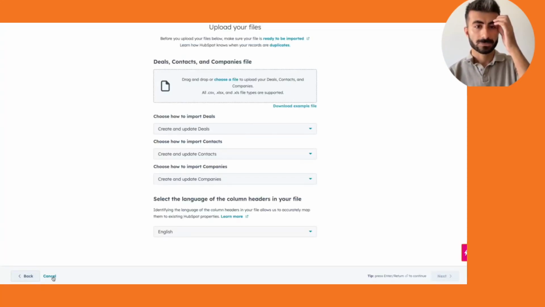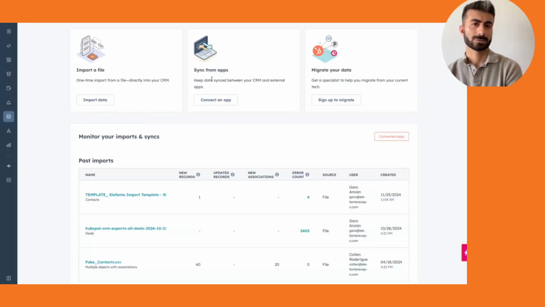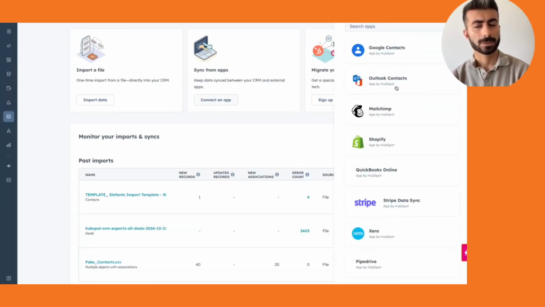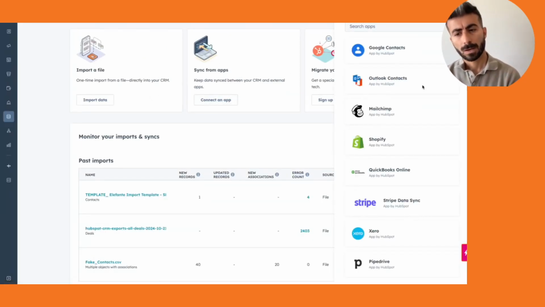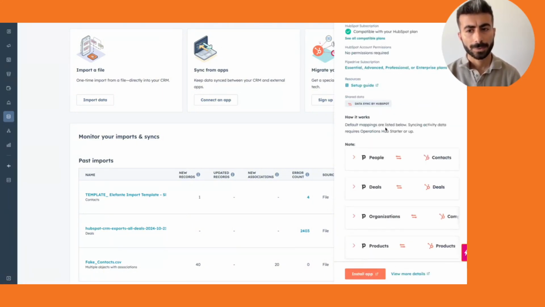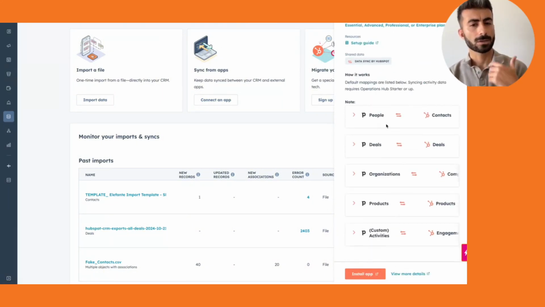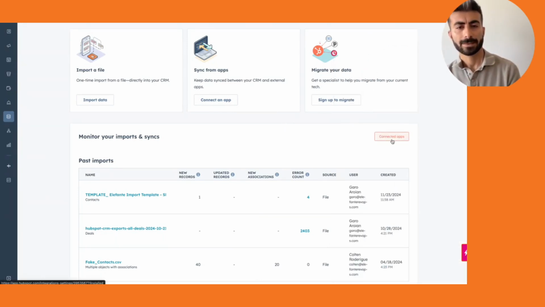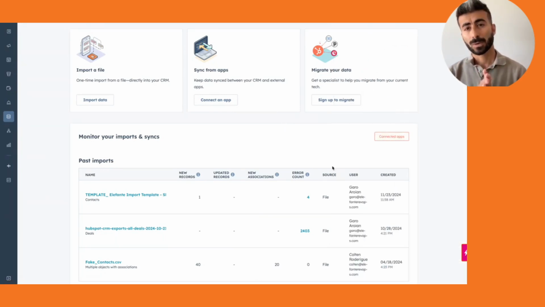Another way of importing is sometimes we have apps that we can connect, like Salesforce, Pipedrive, all have native integrations with HubSpot. We can connect and sync the data without doing a manual CSV import. And third is the API integration, where you need a developer for you to write a code and do the full kind of import for you.